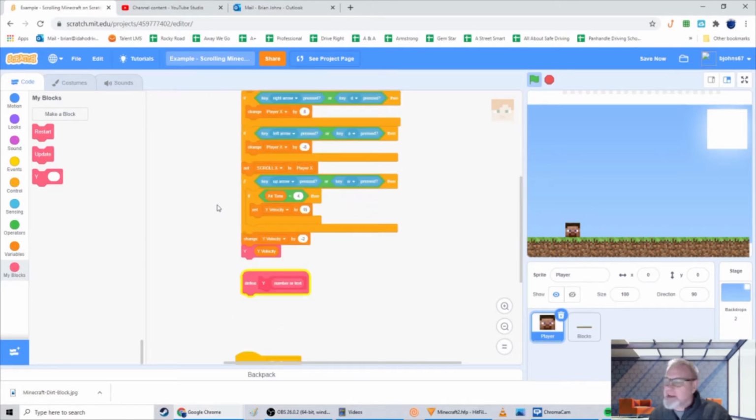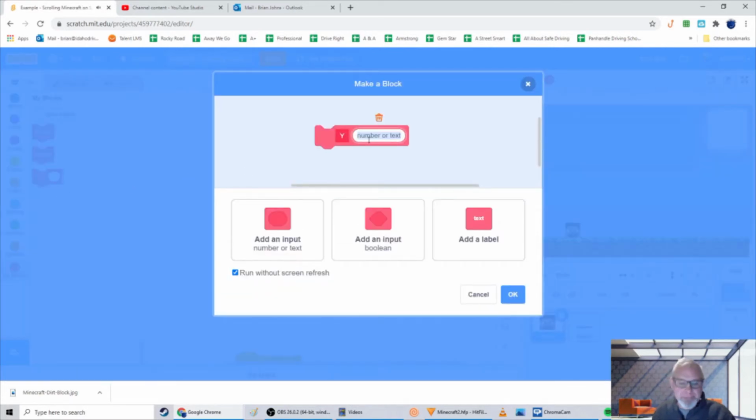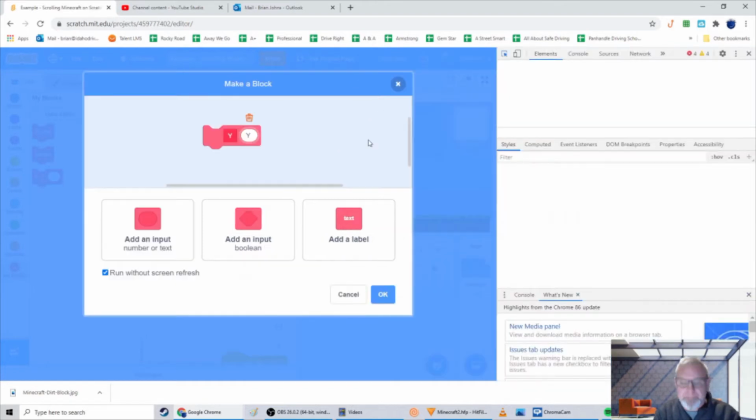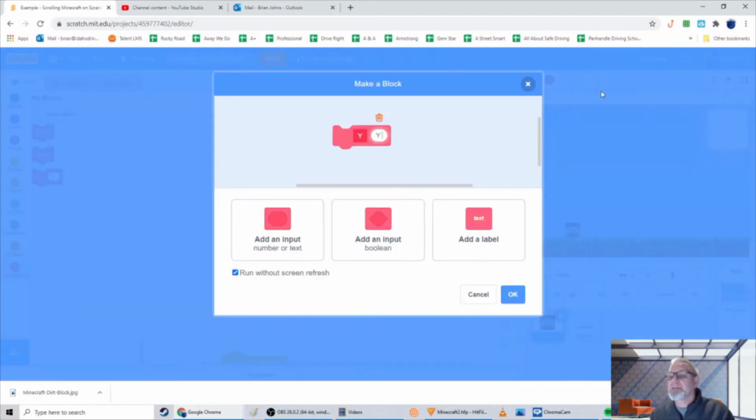Okay, what mistake did I make? Something just doesn't look right to me, so give me a second. I believe the mistake I made was, I did want to type something in. I did want to type y velocity. Whoa, not that.